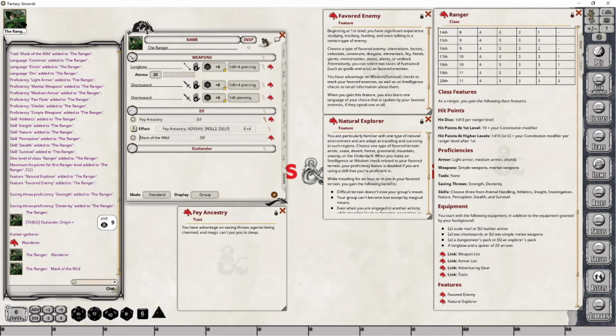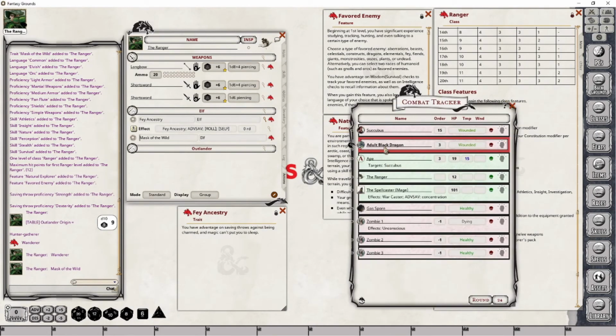So I've gone ahead and set up a quick little scenario in our combat tracker here, and I've added the ranger, and I've also added a top-down token, so you can see that here. I loaded a few up on the DM side just so I can actually drop one in to give you an idea as to what that actually looks like.